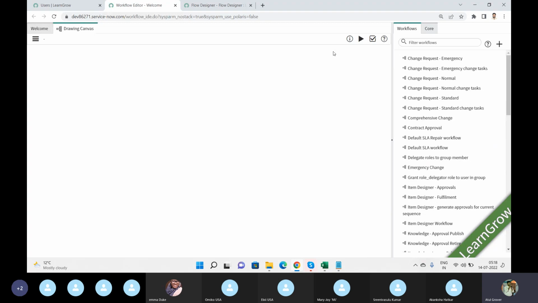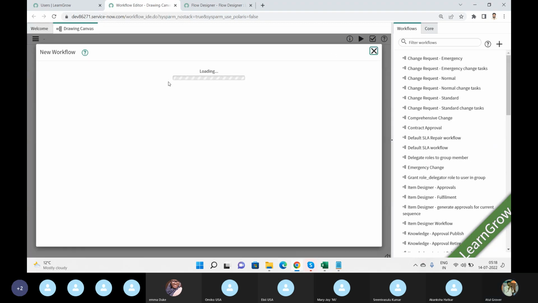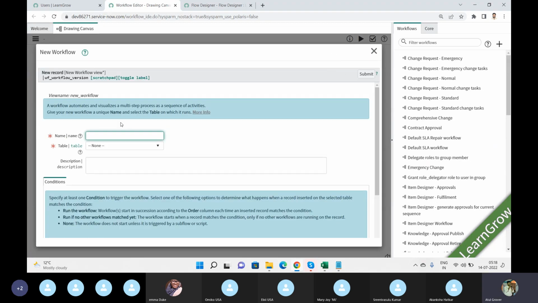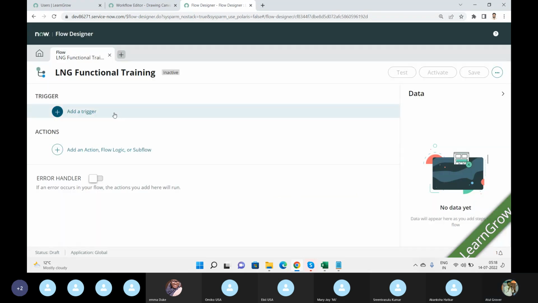Let me get a new workflow here. So now in the workflow, we need to give the table name. Here we need to give the trigger: when this flow is triggered, on which table do you want to trigger it? I click on add trigger. Without a trigger, it will not work.